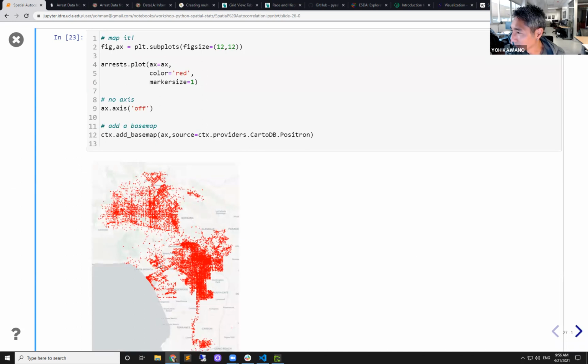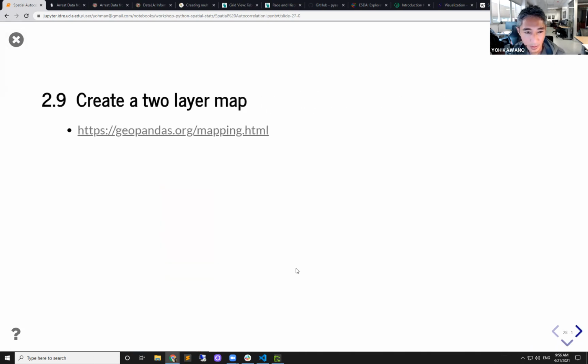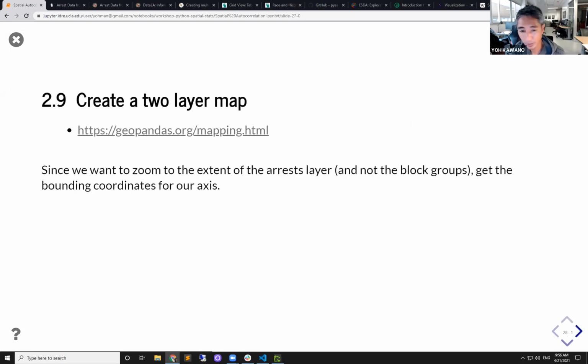There we go. So that looks much better. Africa is not part of our map anymore. It's very LA city based, okay? Let's create a 2-layer map. We have the block groups and now we have our arrests.